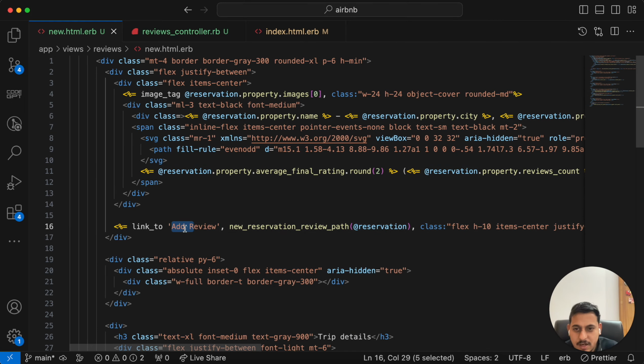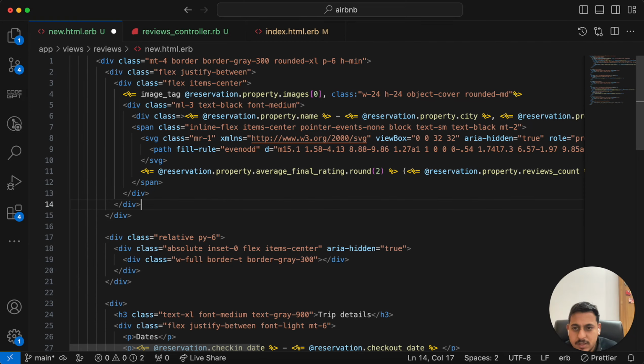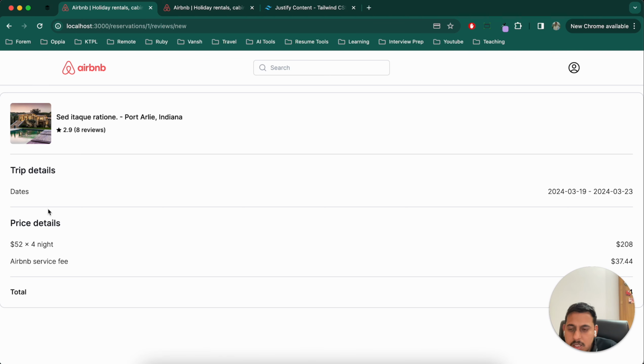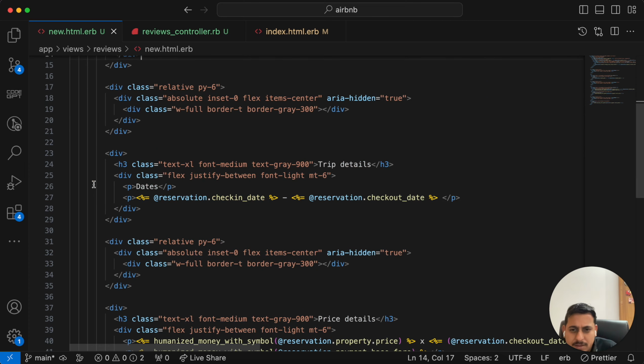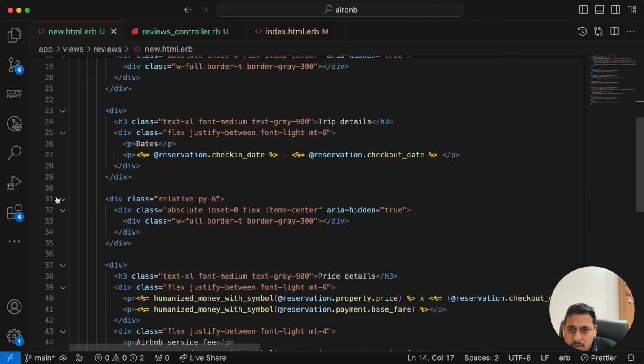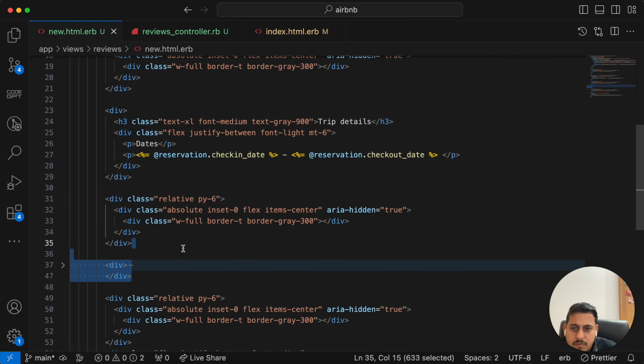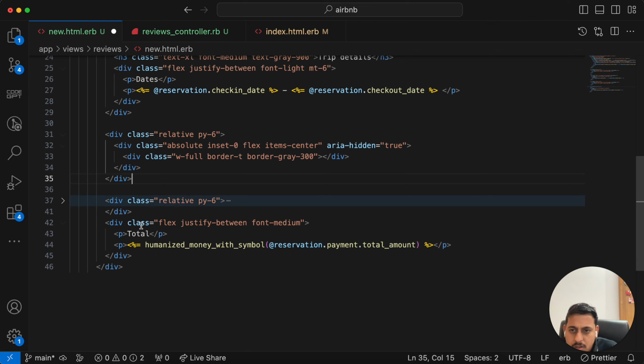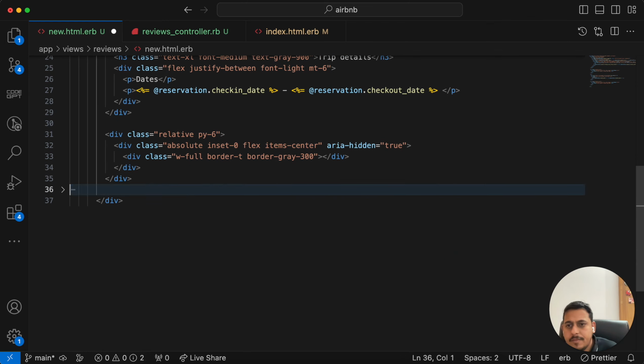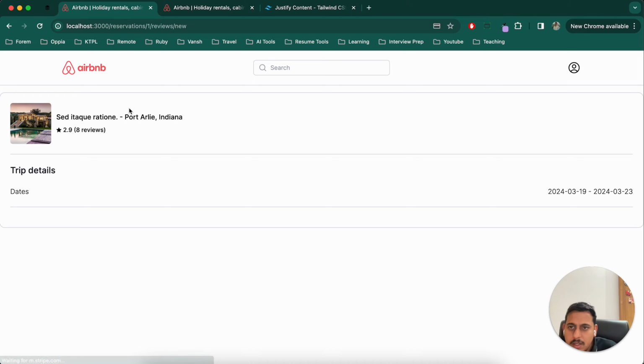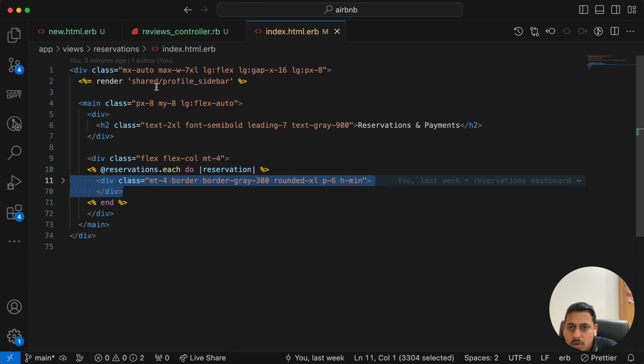But in this we don't need add review first. Let's get rid of this. This is the first thing that we want to get rid of. We don't want these trip details. We can keep trip details, but I don't want the price details, at least. Yeah, so we'll get rid of this price details for now. And let's copy everything above this also.